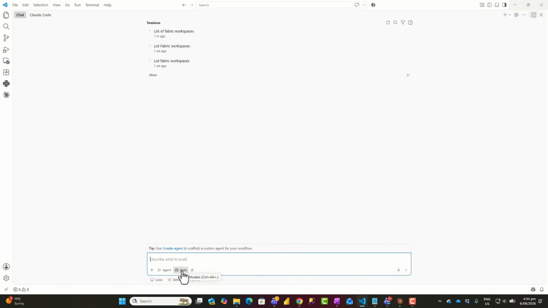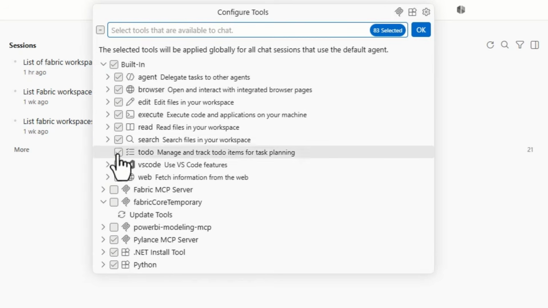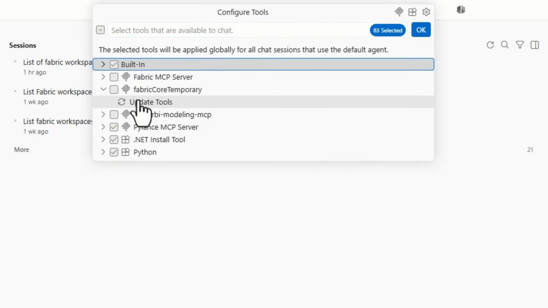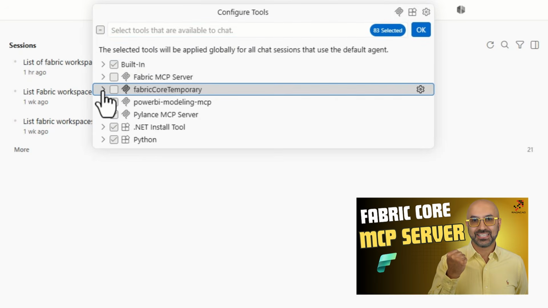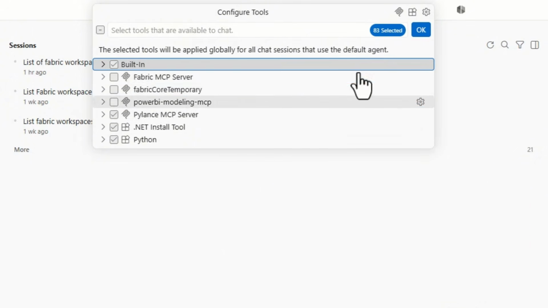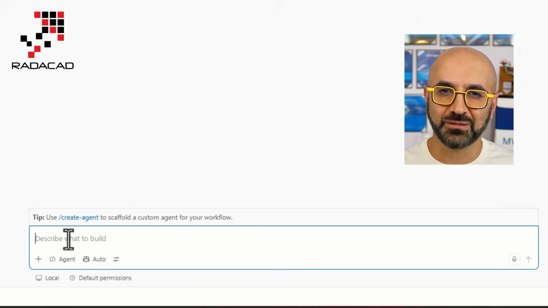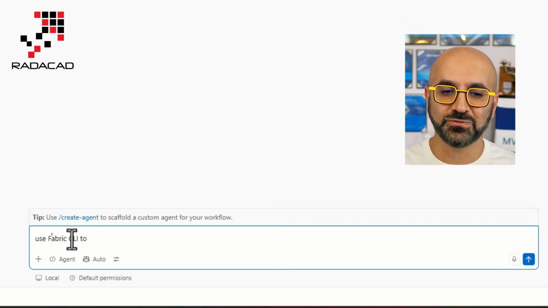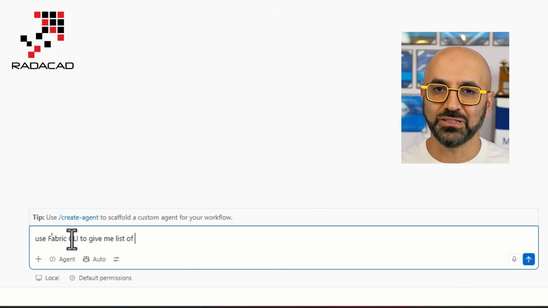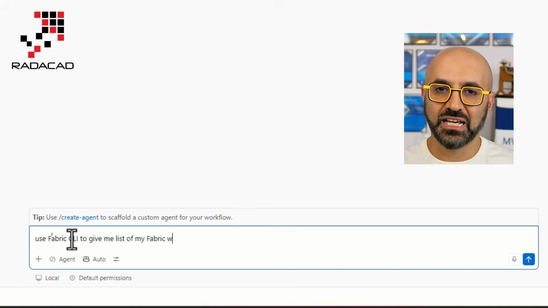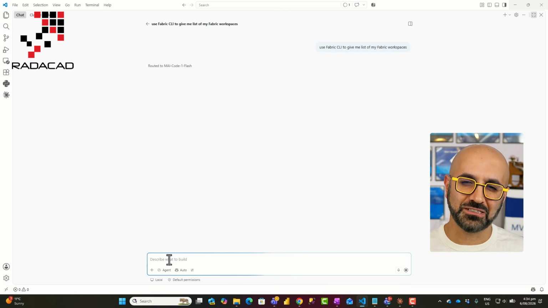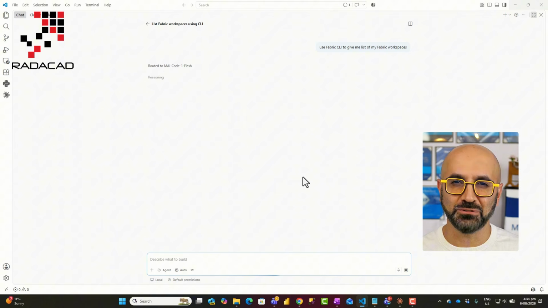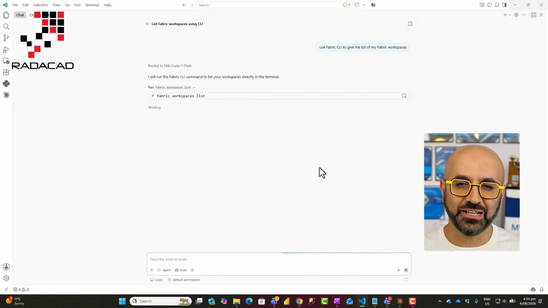And before writing my prompts, I would first make sure that I'm not using any MCP server tools. If you watched my previous video, I explained about MCP servers. Here you see all those check marks are unchecked, meaning that I'm not using any MCP server tools, I'm not using any of the Fabric skills. And in my prompt, I say, use Fabric CLI to give me a list of workspaces. You could say that, or you could not. In this case, I said it because I thought this would be helpful information for AI.